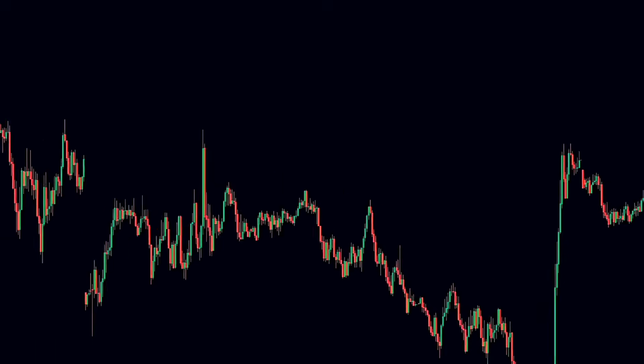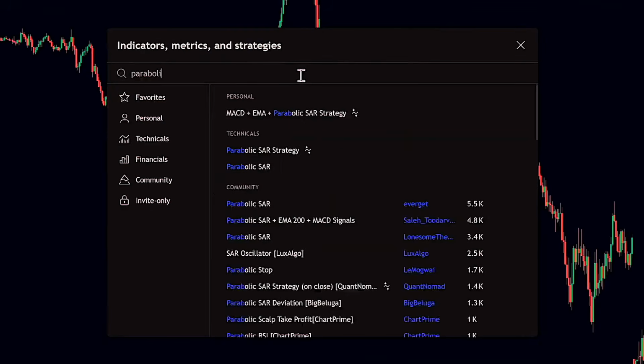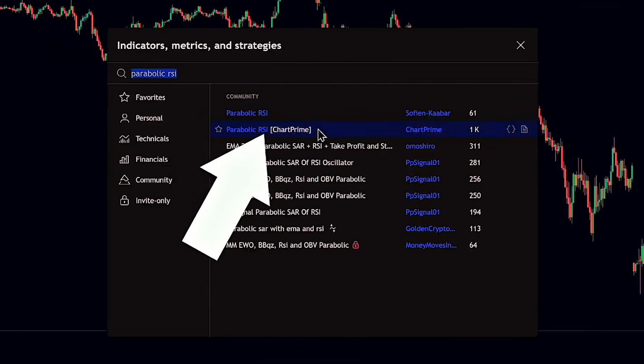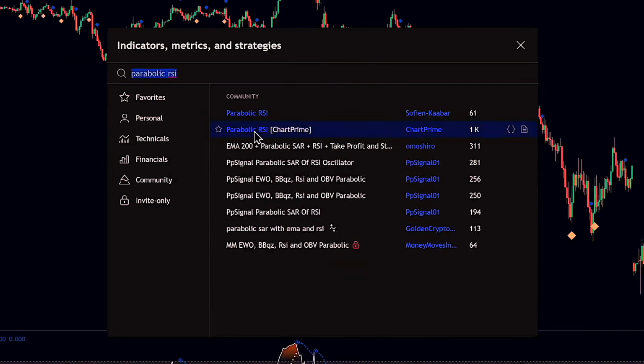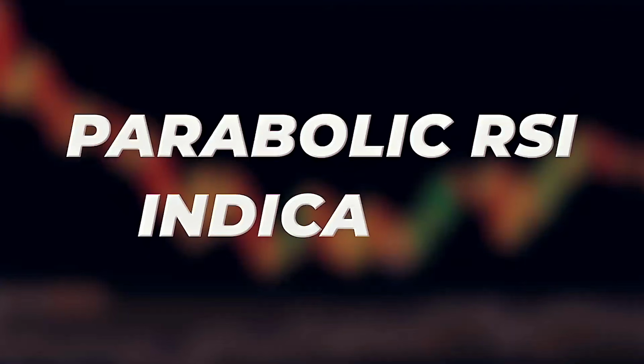Then hit the indicators button at the top, type Parabolic RSI into the search bar, and look for the one by, of course, my favorite, ChartPrime. Big shout out to them. Click to slap it onto your chart. Boom! Say hello to the Parabolic RSI by ChartPrime.